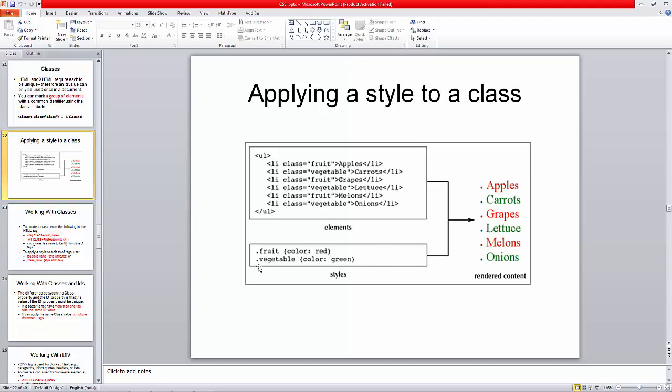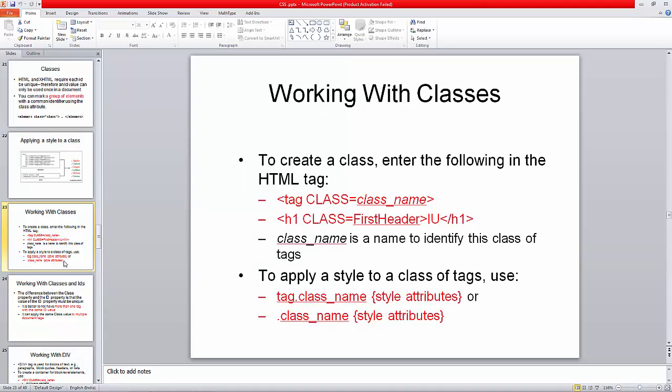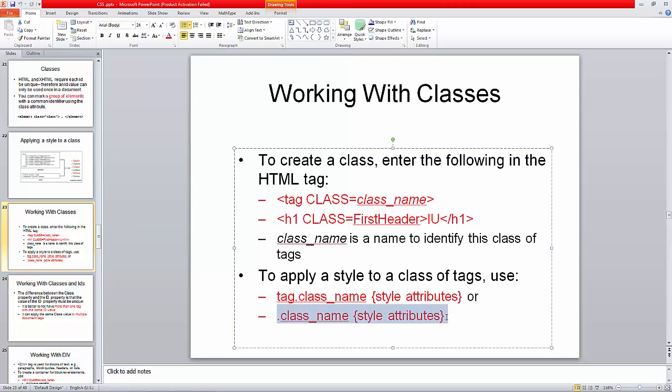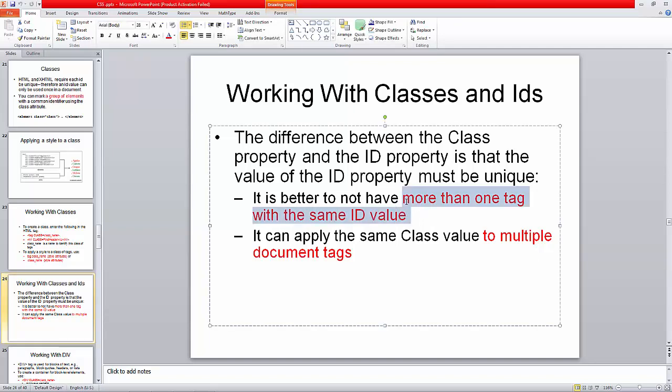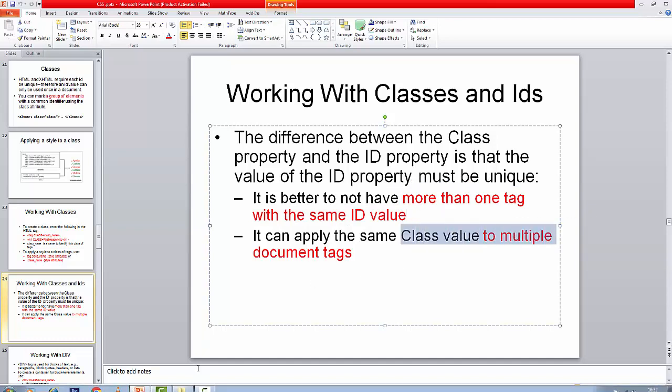Now, working with classes. To create a class, we have a tag with the class name, and then within the style we write a dot followed by the class name, or a tag followed by a dot and the class name. The main difference between the class and ID properties is that an ID applies to only one tag, meaning it is a unique tag, whereas a class can be applied to multiple tags in the document. So let us see an example of it.